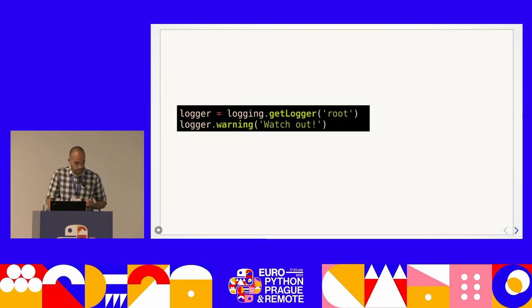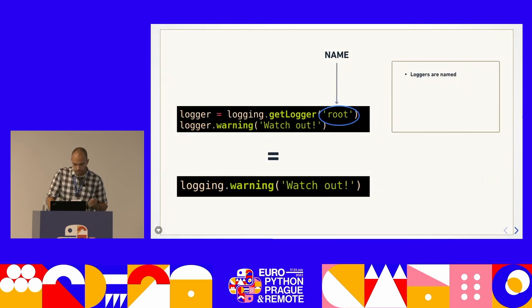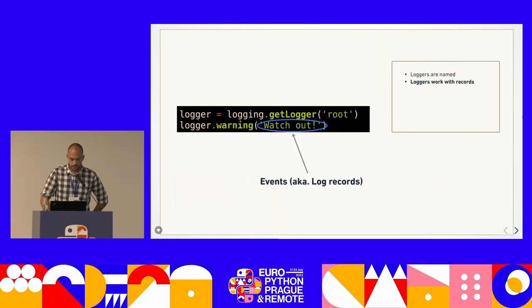So if we see those two lines, the first thing we see is that logging.getLogger, the method that returns us the class instance, has a name. And this is the core principle in the logger, that they're named. And this is the equivalent of logging.warning. The method internally instantiates the root logger, which is the default logger in the logging module. The next thing that we can see is that we pass a string, "watch out", which can be whatever string we want. And this is actually the event. If logging is a tool for tracking events, the event is what we pass to this method. And it's usually a string.